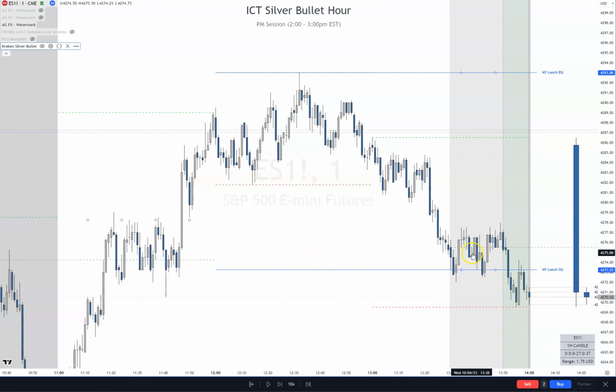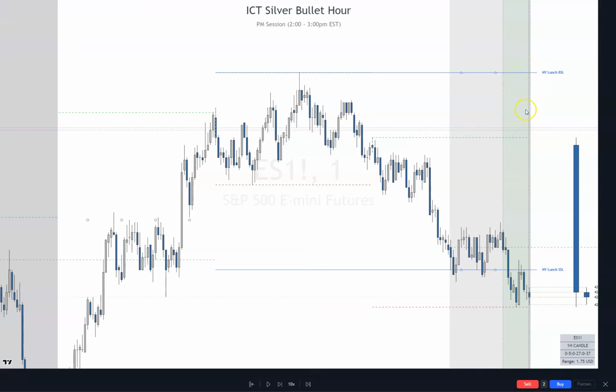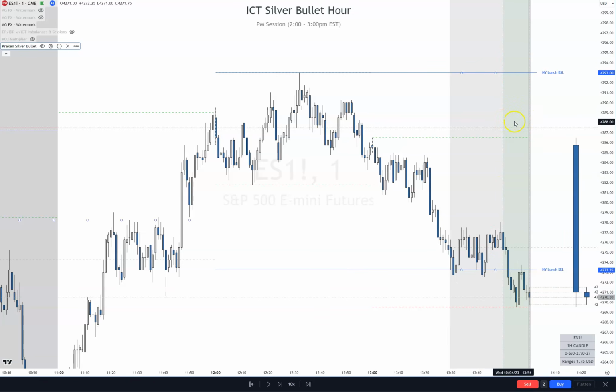So I want to see the liquidity taken. We have swept the New York lunch sell side liquidity right here, right? And now we're targeting the New York lunch buy side liquidity. This green is the macro. This macro from 11:50 to 14:10, I believe. That's the macro. So just to show you what's going on, it gives you another option of what the Silver Bullet indicator can do for trading purposes.